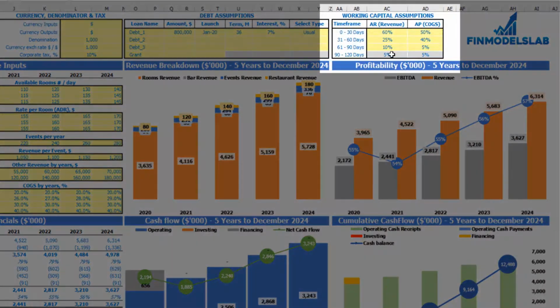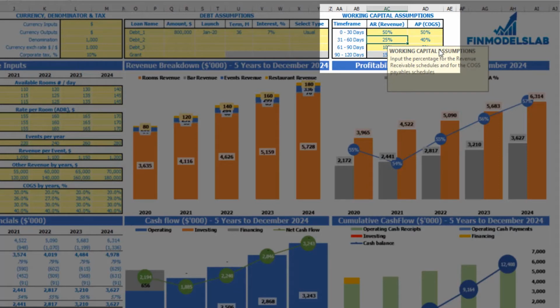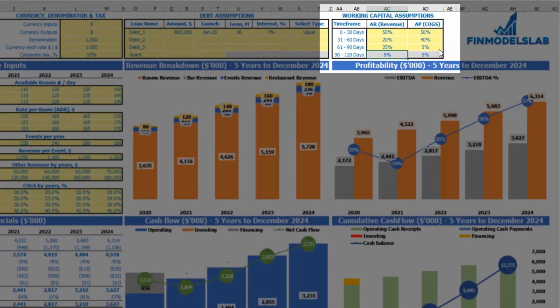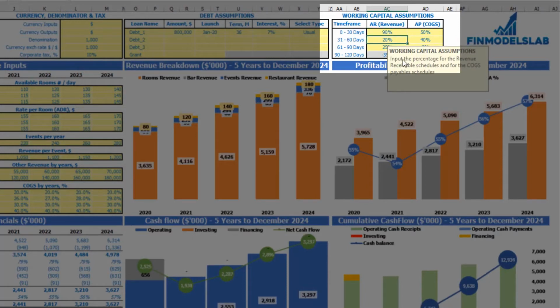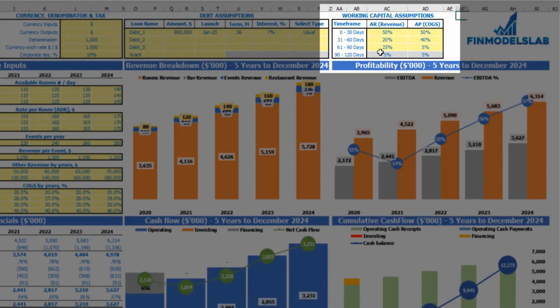The next section which you can input on the dashboard is working capital assumptions. This is the breakdown of your accounts receivable and accounts payable by four groups: from 0 to 30 days, from 31 to 60, from 61 to 90, and from 90 to 120. So this is a simple breakdown: 50% the first category, 20 the second, 25 for the third, and 100% minus the previous three groups will give you 5%. If you input something wrong, like this, you'll have minus 35%, which is wrong, so you just need to keep the last category positive.